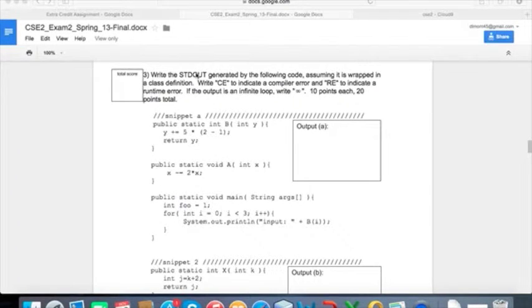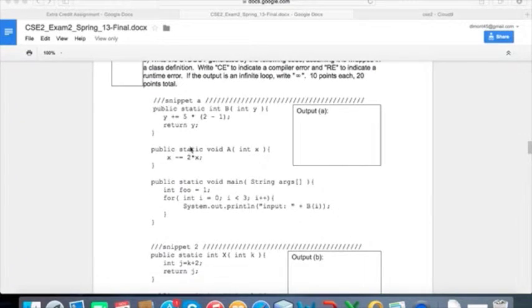Keep in mind, question 3 asks you to write the output of the given code, and then write CE for compiler error, RE for runtime error, and if the output is an infinite loop, write infinite. So let's look at snippet A. What I like to do is look over the entire input first. So let's take a look.